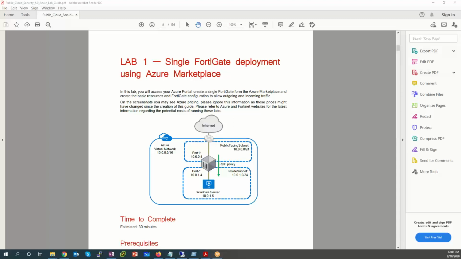This particular recording is the first in the series of Microsoft Azure labs. There are a total of 5 labs that we'll be going over together. In this first lab, we're just going to do a very basic topology, and I'll go over that in just a moment.